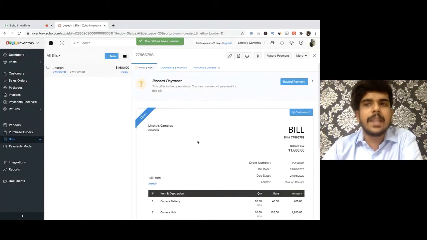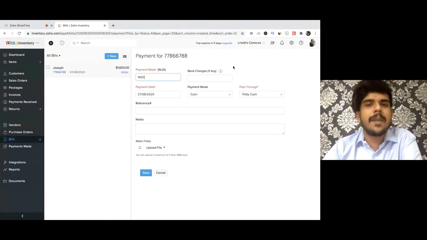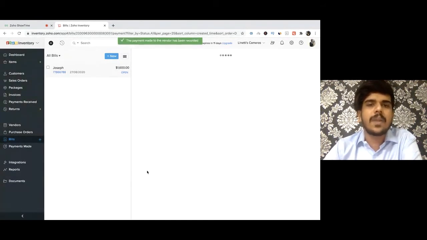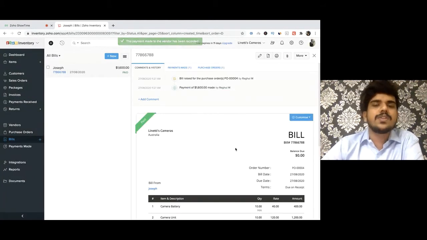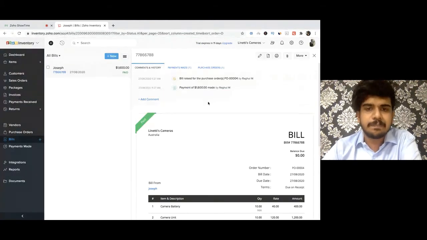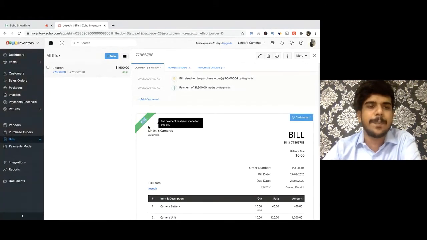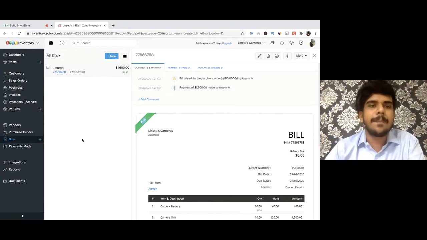You have recorded the bill. The next step will be for you to record the payment that you are making to your vendor. So on the top right, you will be able to find the record payment option. Click on the record payment option, where you will be able to mention what is the amount that you're paying to your vendor, what is the payment mode. All of these can be populated here, and you can click on save. So your payment has now been made. And the bill has also changed its status to paid. So this is the entire purchase process.